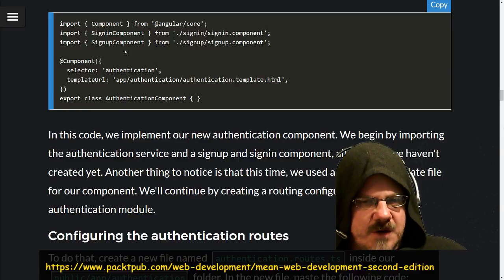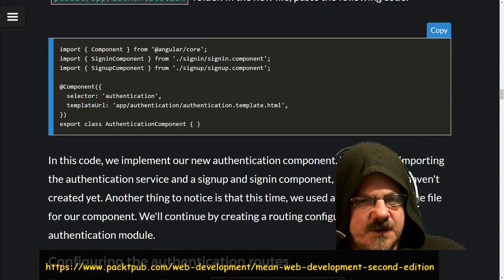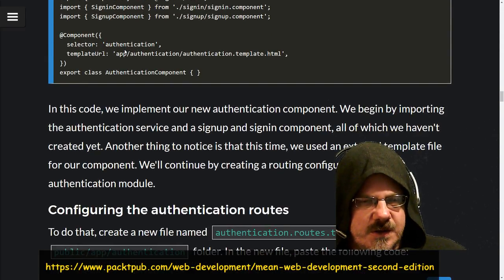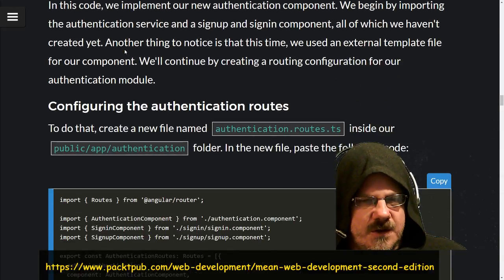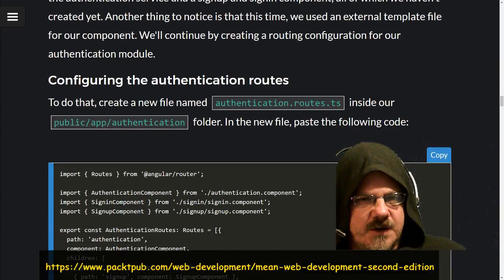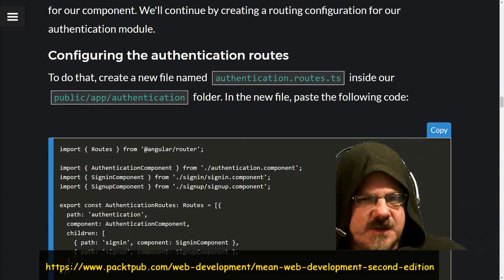We'll continue by creating a routing configuration for our Authentication Module, configuring the authentication routes. To do that, create a new file named Authentication Routes TypeScript in our public app authentication folder. In the new file, paste the following code.